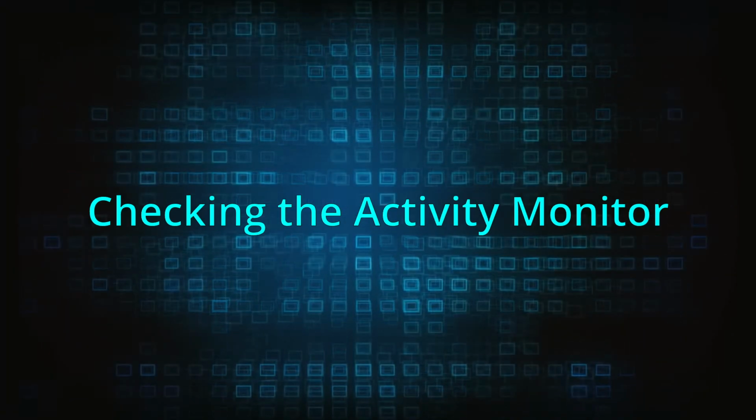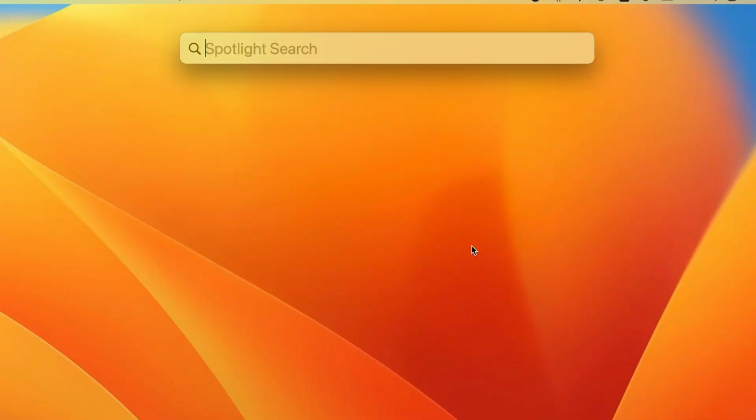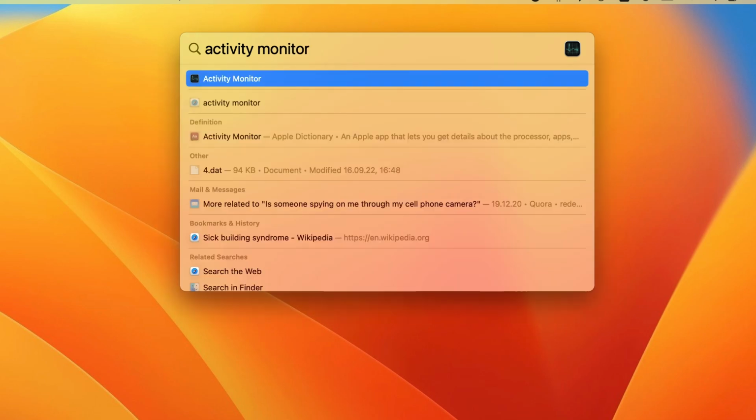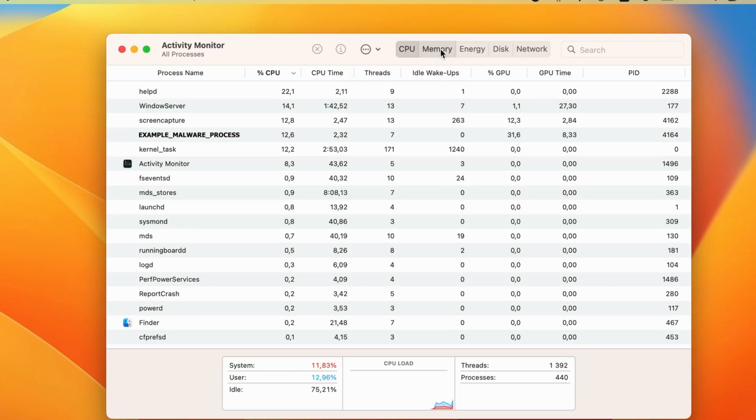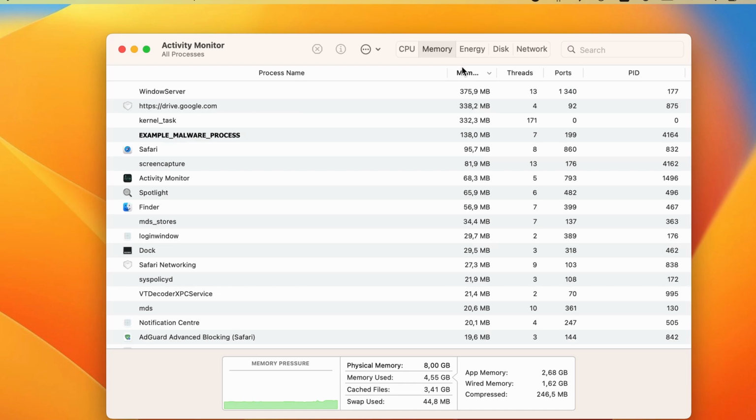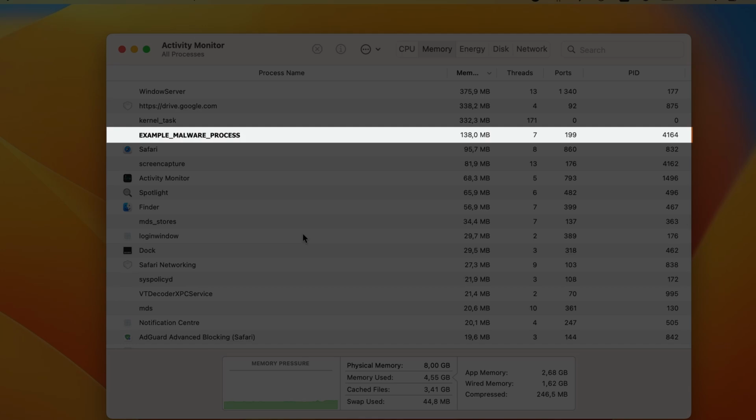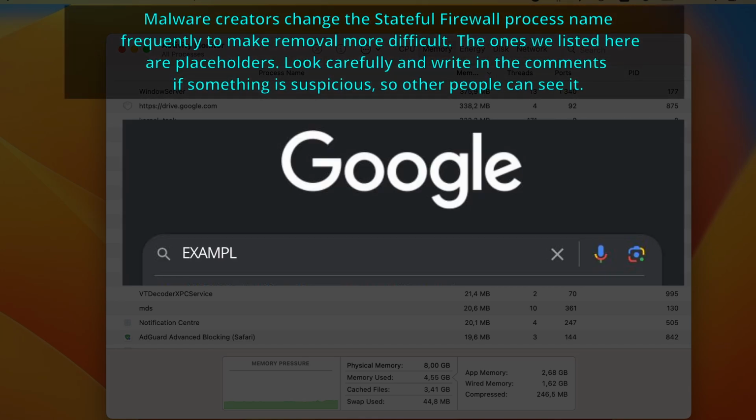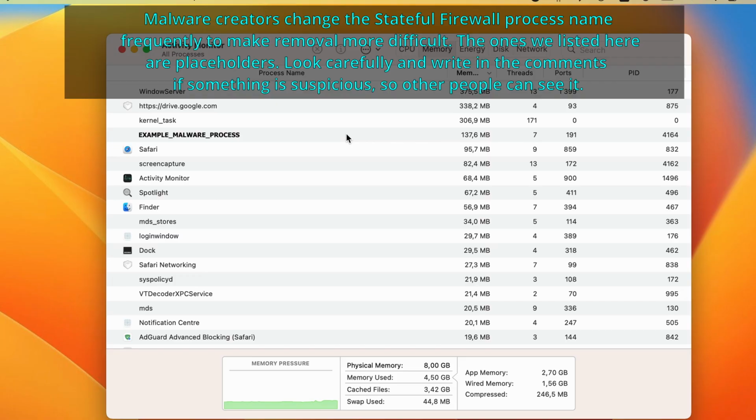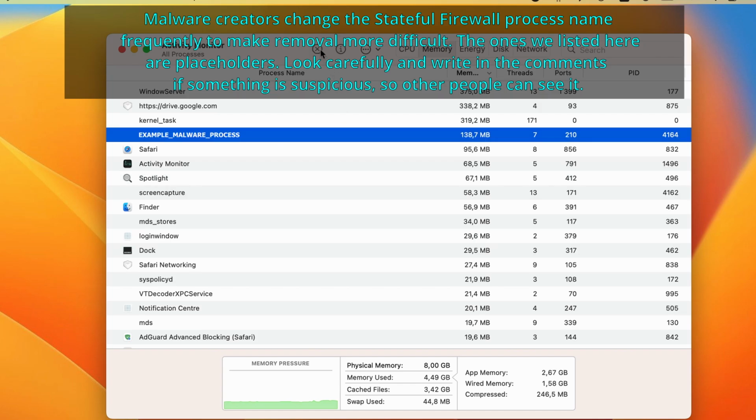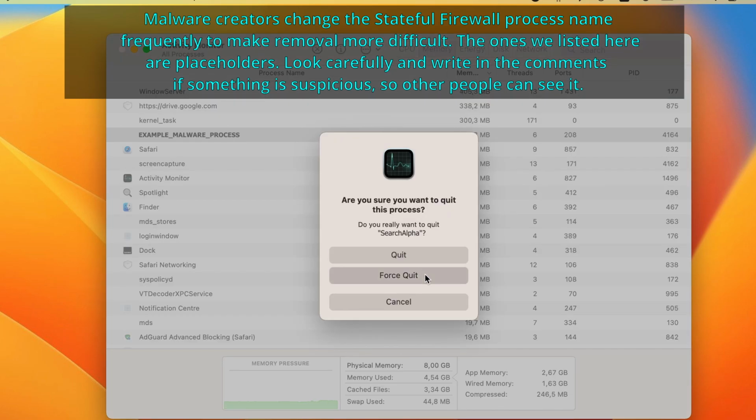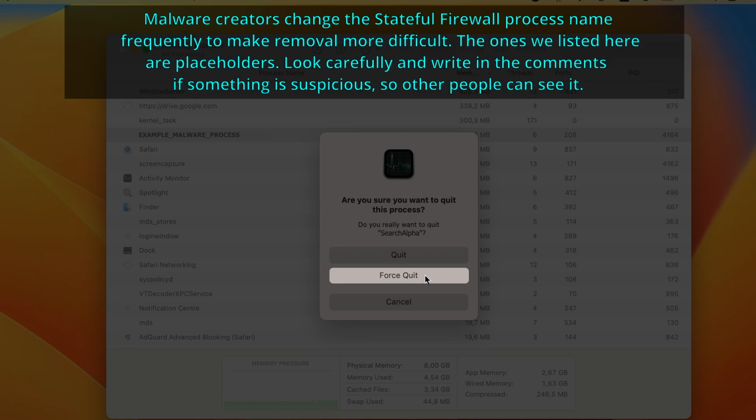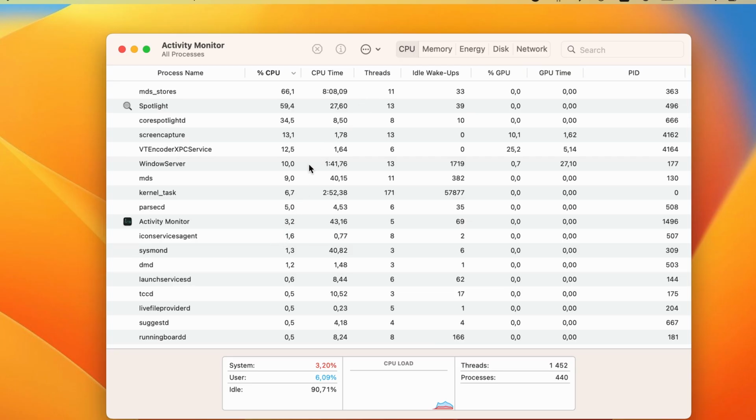Now it's time to check the Activity Monitor. You can find it by going to Applications, Utilities, or you can press Command plus space, type Activity Monitor, and hit Enter to open it. Next, check the CPU and memory tabs and look at the processes with the highest resource usage. If you see a process has a suspicious name and uses a lot of CPU or memory, then look it up. If you find reports that suggest that the process may be malicious, double-click it. Then click on Quit in the newly opened window, and then confirm the action by selecting the Force Quit button. Do this for any process that you don't trust, but only after you've verified they may be linked to the malware.